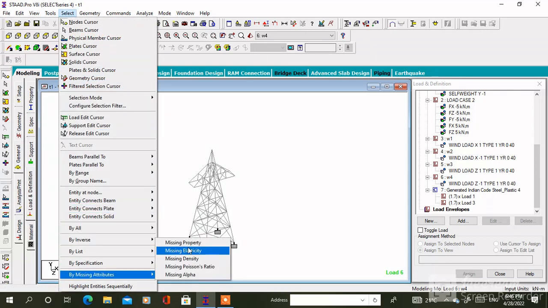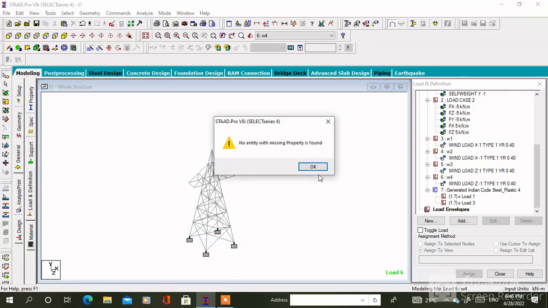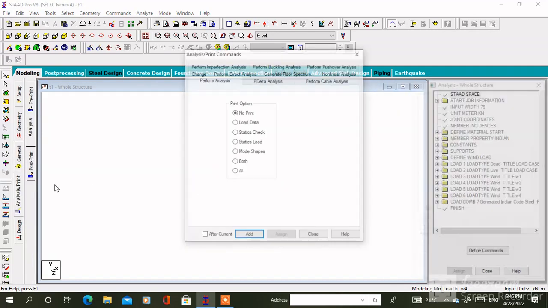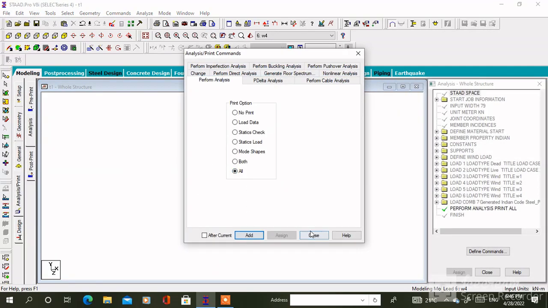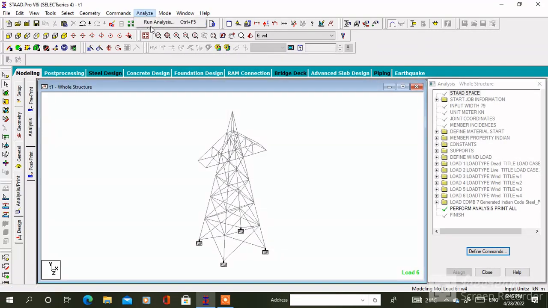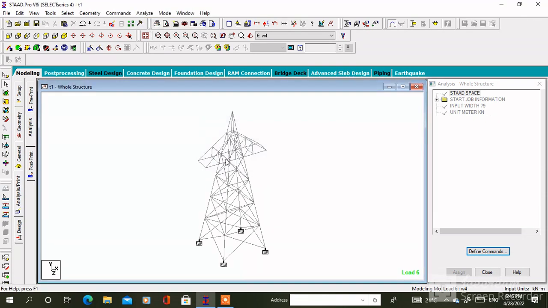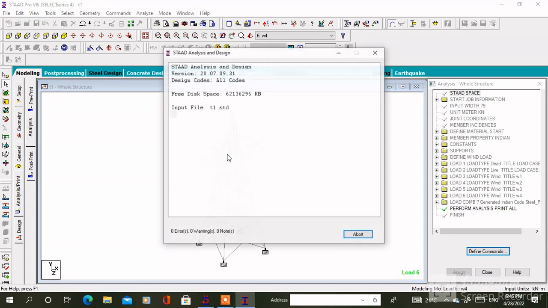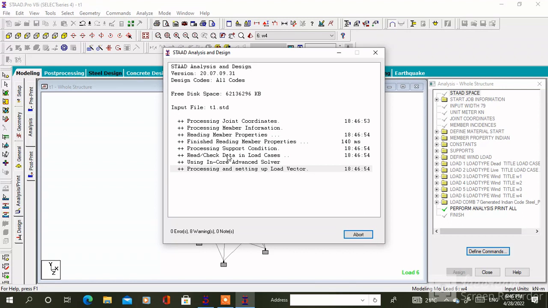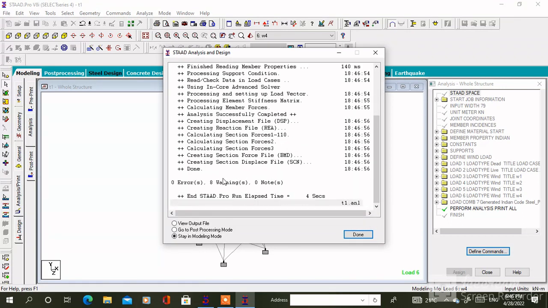Before analyzing the structure, check the missing property of the structure. Then click on analysis print. Click on analyze, run analysis, and check the error. It shows the zero error. Then go to post processing, then apply OK.